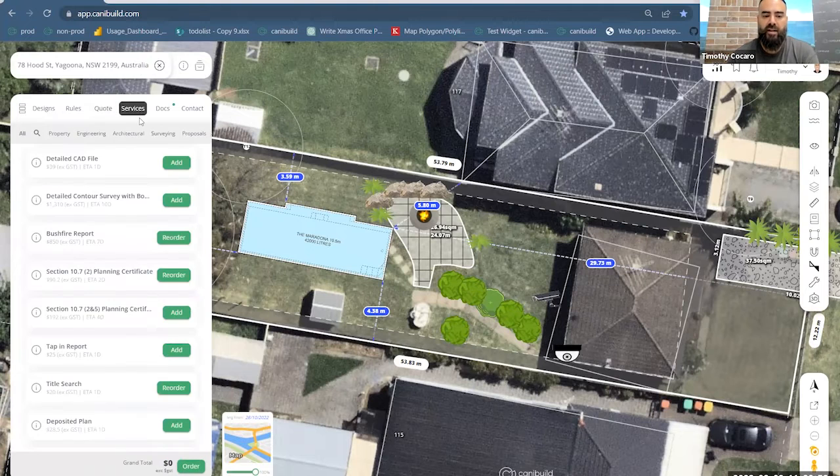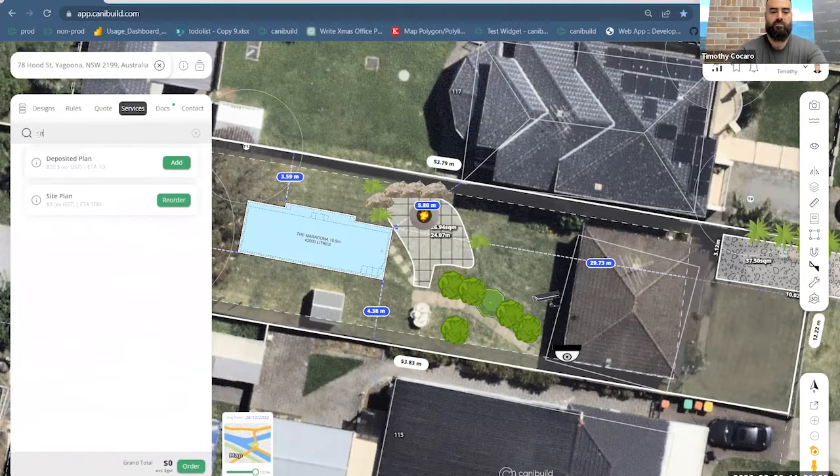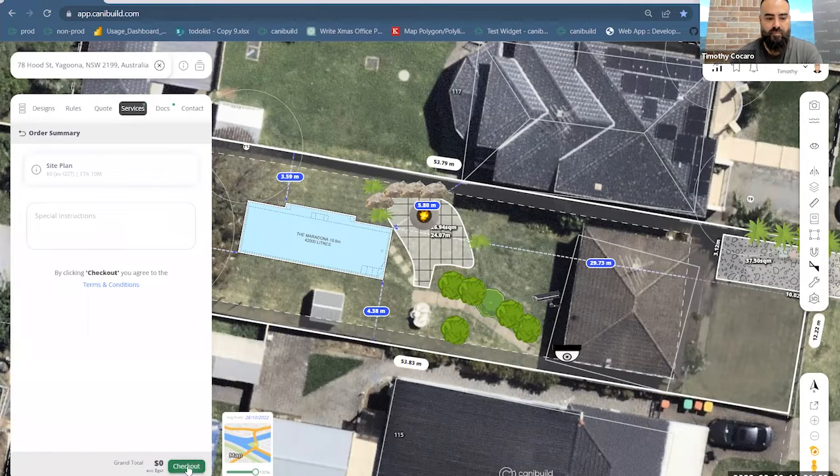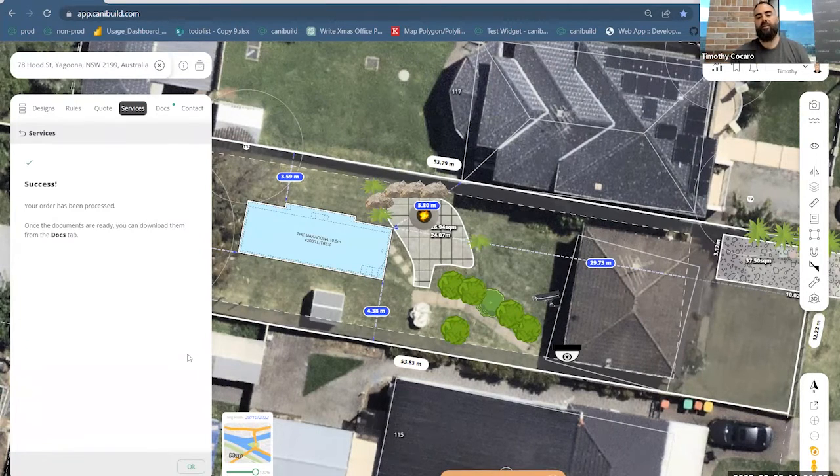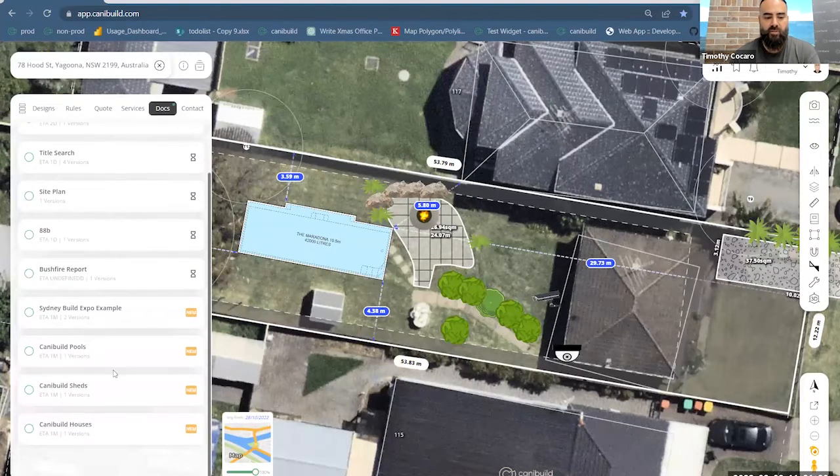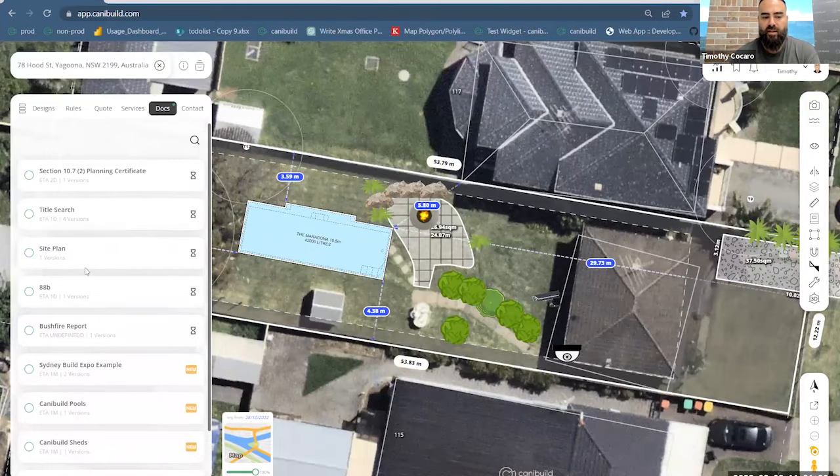Now you can go ahead and start doing the things that you're used to doing. So let's just now create a site plan and go check out. Now, the nice thing about the site plan, especially for those of you that are doing multiple structures, it's not going to create multiple pages per item. It's going to be quite nice. So let's just give that a few moments until that gets generated in terms of that site plan.